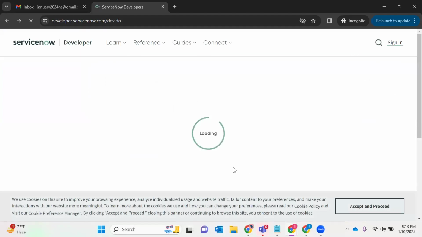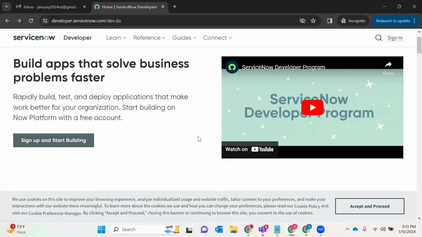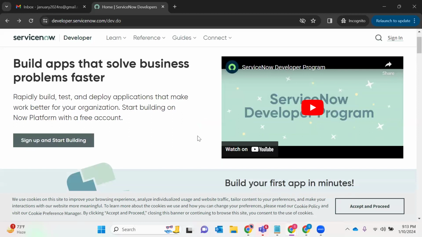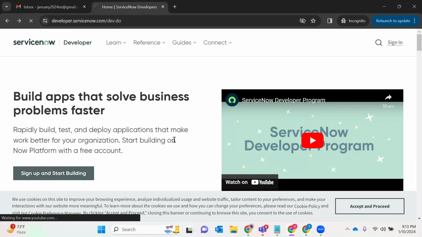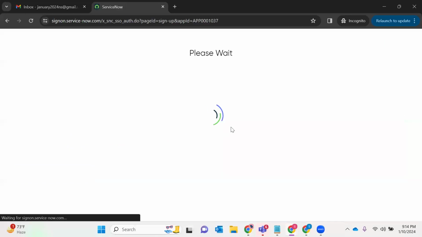This is a cloud-based tool, and the advantage of any cloud-based application or tool is that you need not download or install this software on your virtual machines or on your systems like laptops or any PCs. You can directly use it from the web. So sign up and start building. Just click here and create your own account.